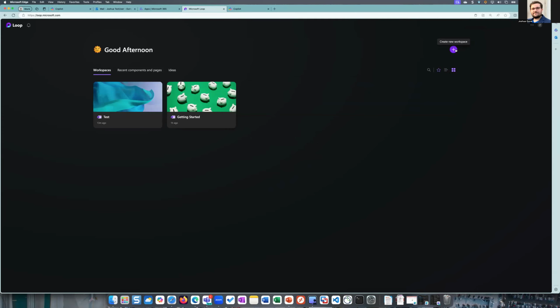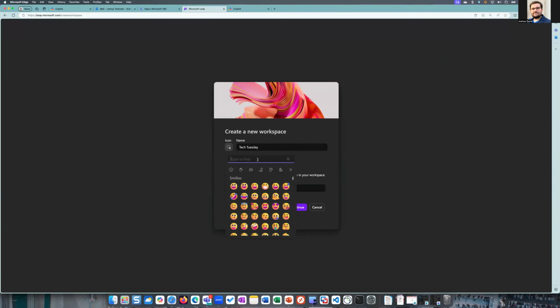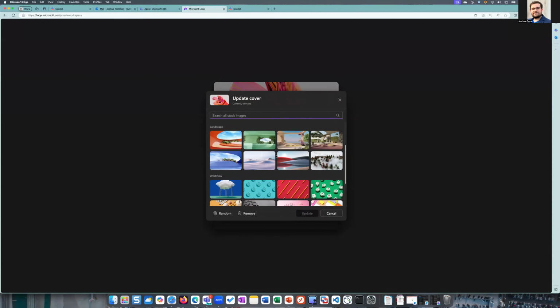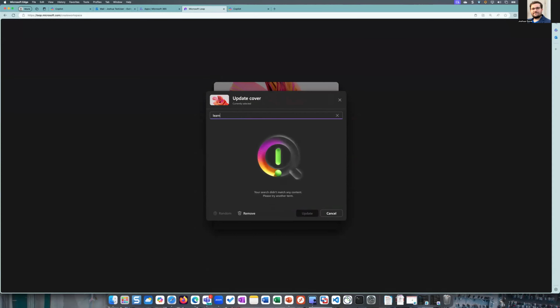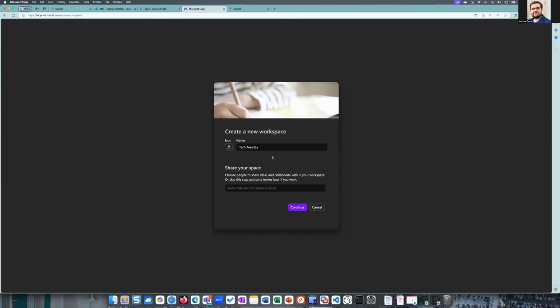So at the very top here, you'll see create new workspace. And I'm going to call this Tech Tuesday. Tech Tuesday, yeah. You can give it an icon. I actually like to give it icons. It makes it a visual way to kind of see what's going on. So maybe we'll do like a little graduation cap. You can also update the cover if you want. Again, kind of just helpful ways to see the content, especially as you get more workspaces. A visual kind of view of what this is may be handy.